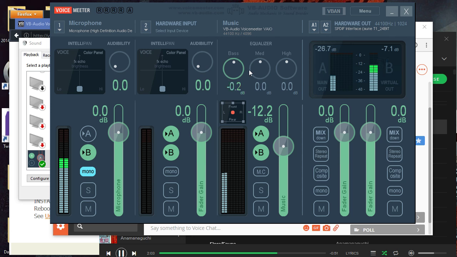I can adjust whether or not the bass is here or the tones. You can double click to reset these. There's a lot of cool stuff you can do with this. But at this point, that covers the basics. You're playing music to Curse. Enjoy.